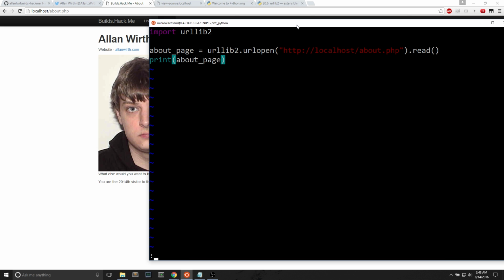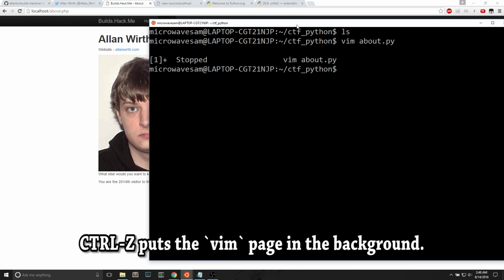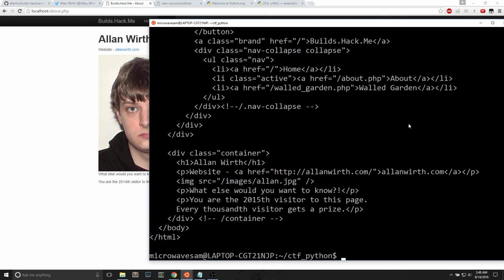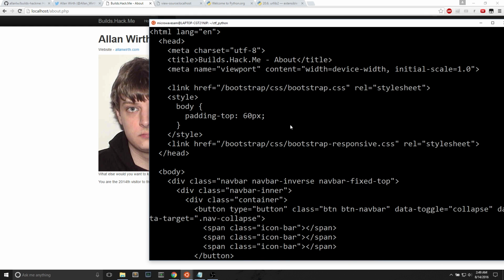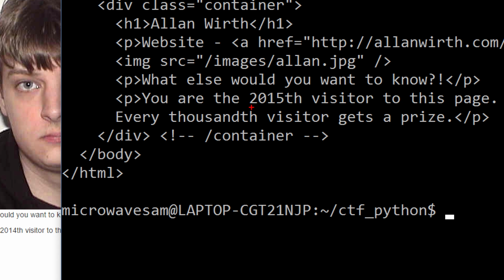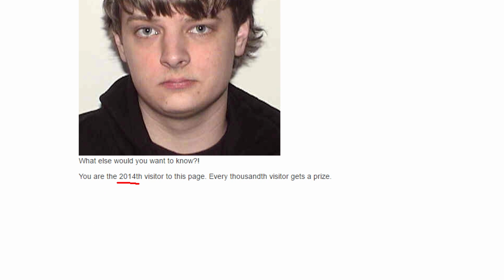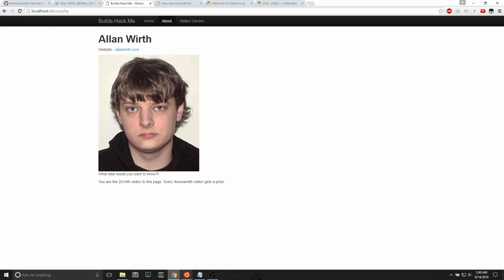And I want to print the page because every time you write a script, you want to test things. And so I use print to see what that output will provide me. I use Control-Z to put it into the background, and then I use python about.py to see the page. Now you can see what just happened. It just printed the website source code. The important thing that we see is it says 2015 visitor. Remember, on the website, when we visited on the browser, it said 2014 visitor, but now we have 2015 visitor.